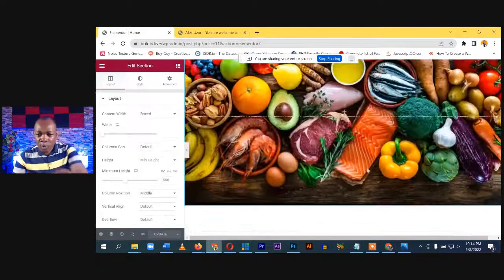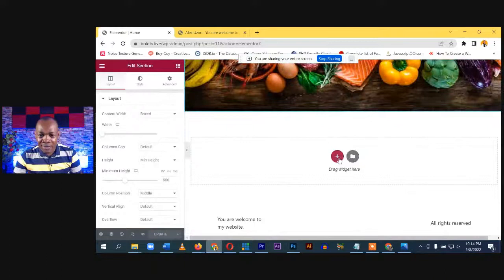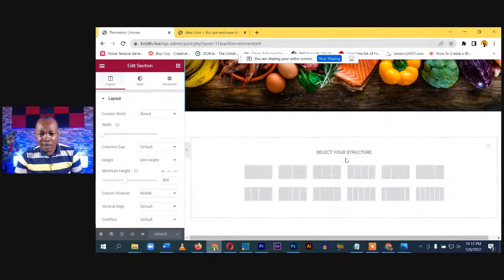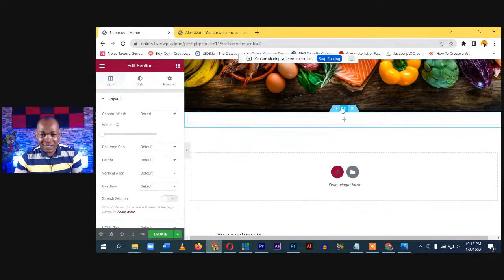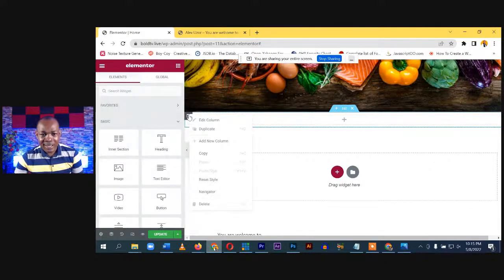Now we are done with this. We now come here again and say add new section. Because the section we want to add is 3 columns, we can select this. You can also select 2 and make it 3. For instance, you can right click here and say duplicate or add new column. Add new column, not duplicate.